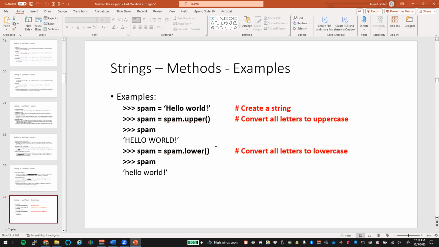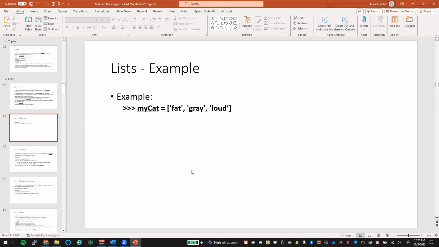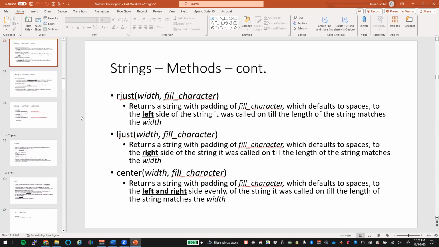All right, so here's some examples of how all those work. Here is a variable called spam with a value of a string called hello world. If we want to convert that all to uppercase, we can say spam equals spam.upper. That converts everything to uppercase. If we then say spam equals spam.lower, it converts spam to all lowercase. All right, pretty simple.